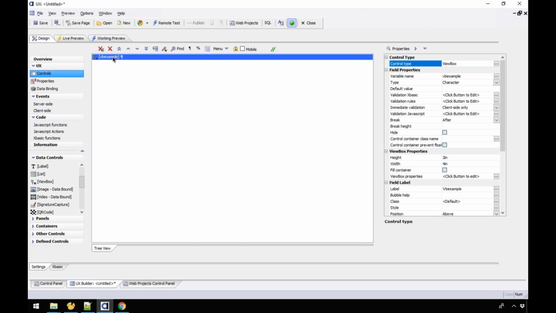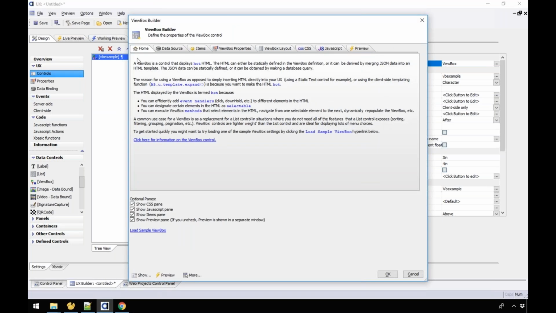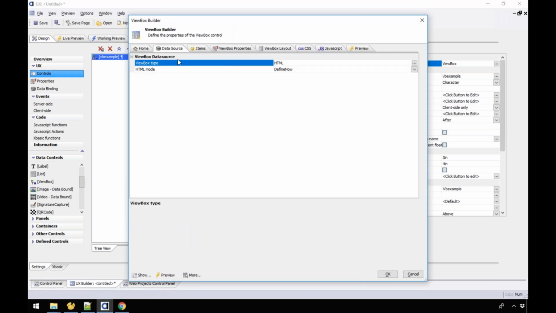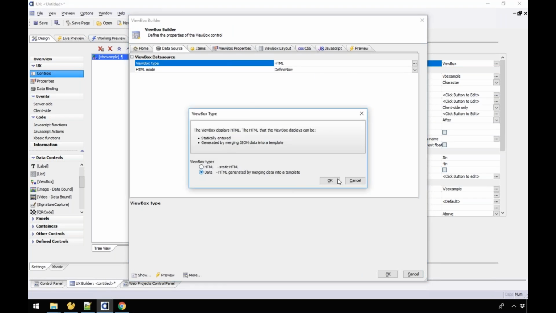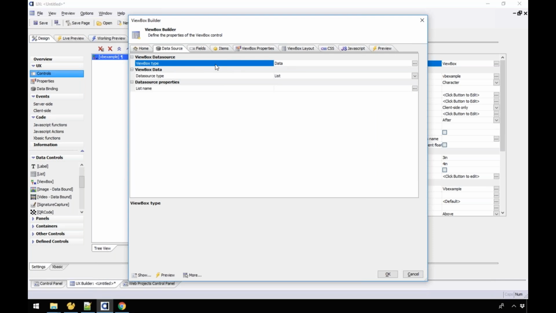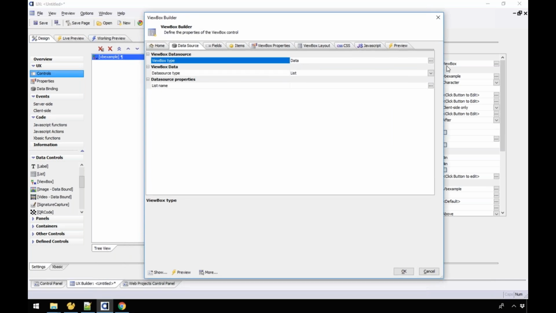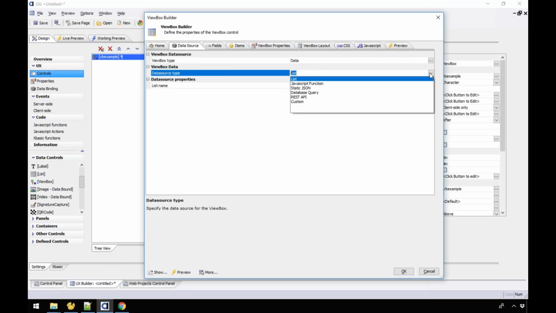So I'll double click on this. As we've demonstrated before, the first thing is that it can be static HTML, but we also use data. When you select data as the source for the information, you'll see a different set of selections available here. You can use a list control, which we've demonstrated. You could use JavaScript. You could use a static JSON if it's not going to change, or a database query. But you'll notice you have one here called REST API.